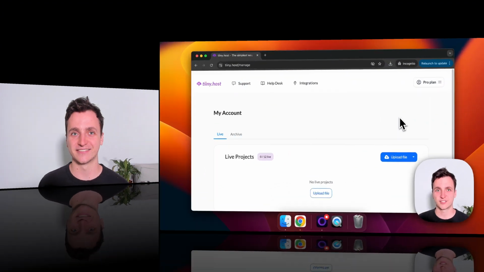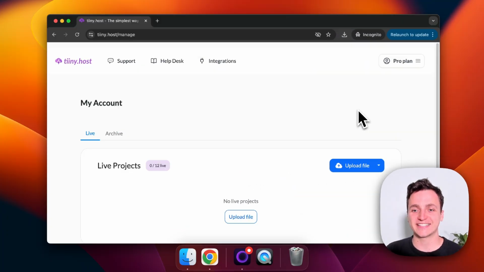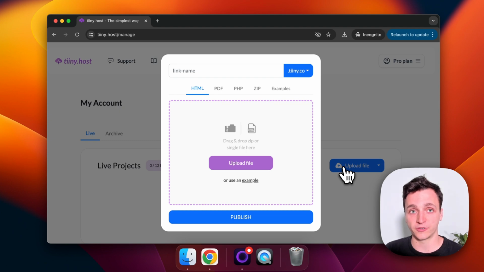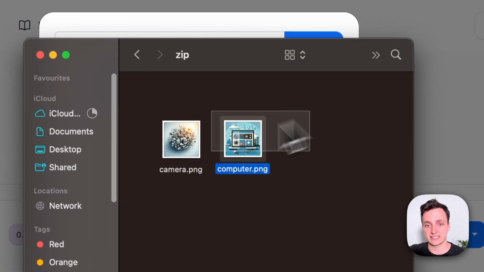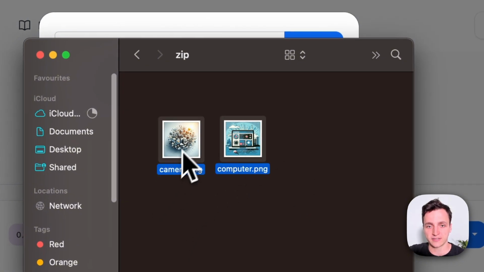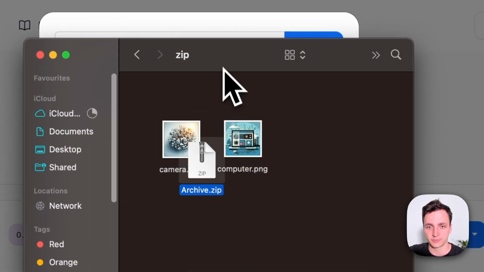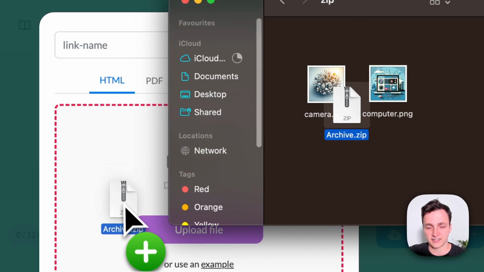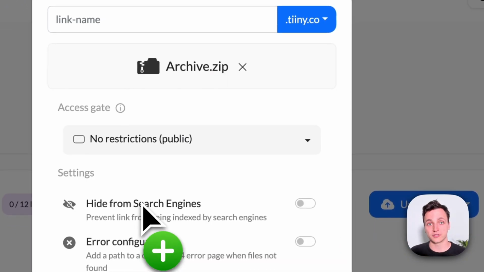So let's get started. I've just logged into tiny.host now, and this is what their dashboard looks like. To get started, I'm going to click upload file on the right here, and now I have to get my zip file. So I'm going to go to my files, and I want to zip together these two images. So I'm going to highlight them, right click, click compress, and then I'm going to drag that archive.zip we just created into the upload section.